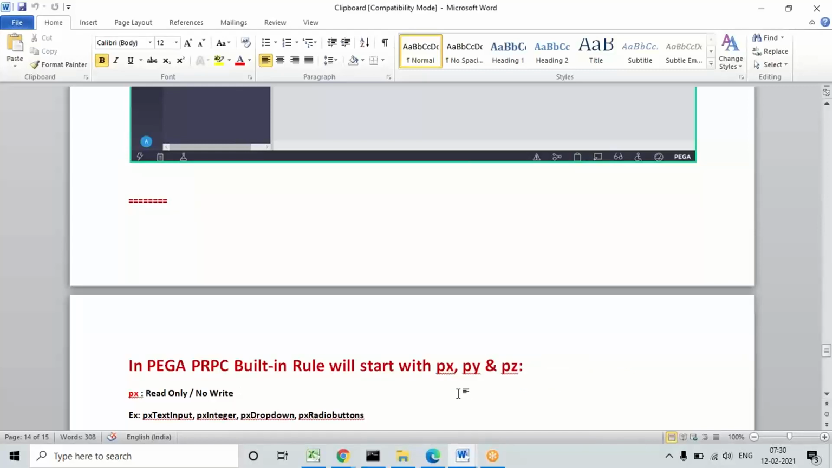For example, px: in the property rules, when we are creating them, we have seen that controls all start with px. Px text input, px integer, px email, px drop down, px radio button, like that. Pega contains many other types, like px create operator. I'll be discussing these property types again in the coming classes.